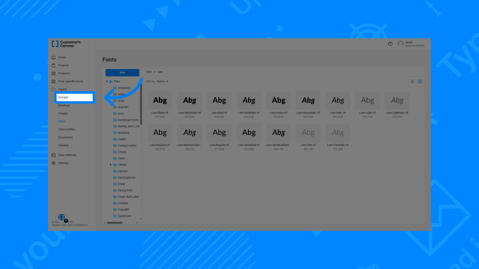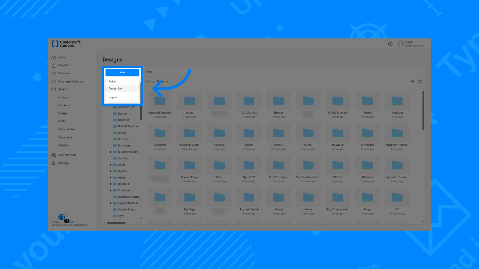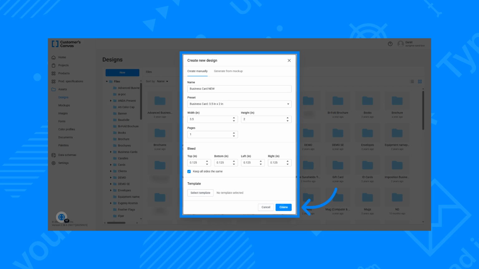Here you can either upload a ready-made design in PSD or IDML format, or create one from scratch with Template Builder. In this tutorial, we'll go with the second option. Click New and choose Design File. Give your design a name, select a preset if you'd like, or set the width, height, and number of pages manually. You can also set the bleed line. These parameters can always be adjusted later if needed.